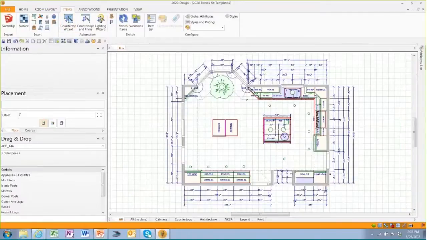Somebody just mentioned to me that their Countertop Wizard icon is actually grayed out. What that means is this button right here, which is active for me, is not active for you. That's because you haven't downloaded the catalogs yet. Go to 2020.net, download either generic catalogs or a catalog like Cosentino, and this will become active.